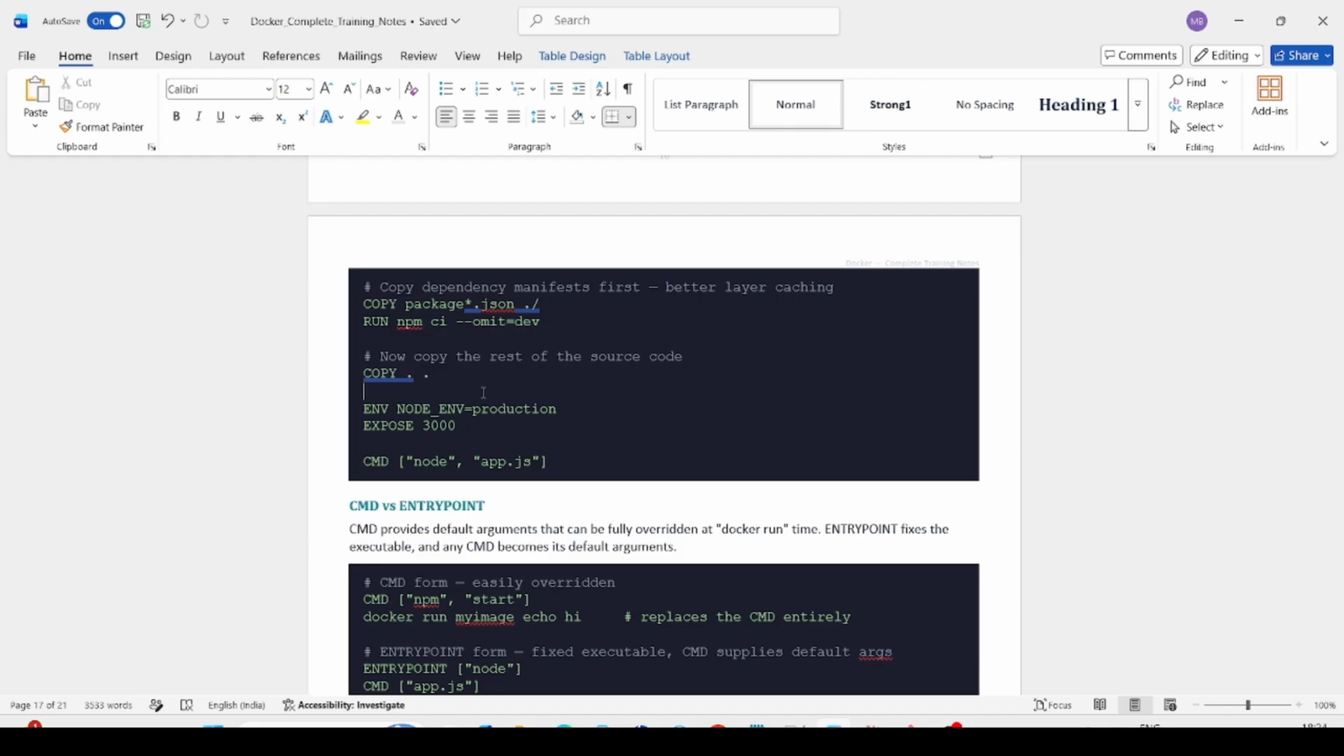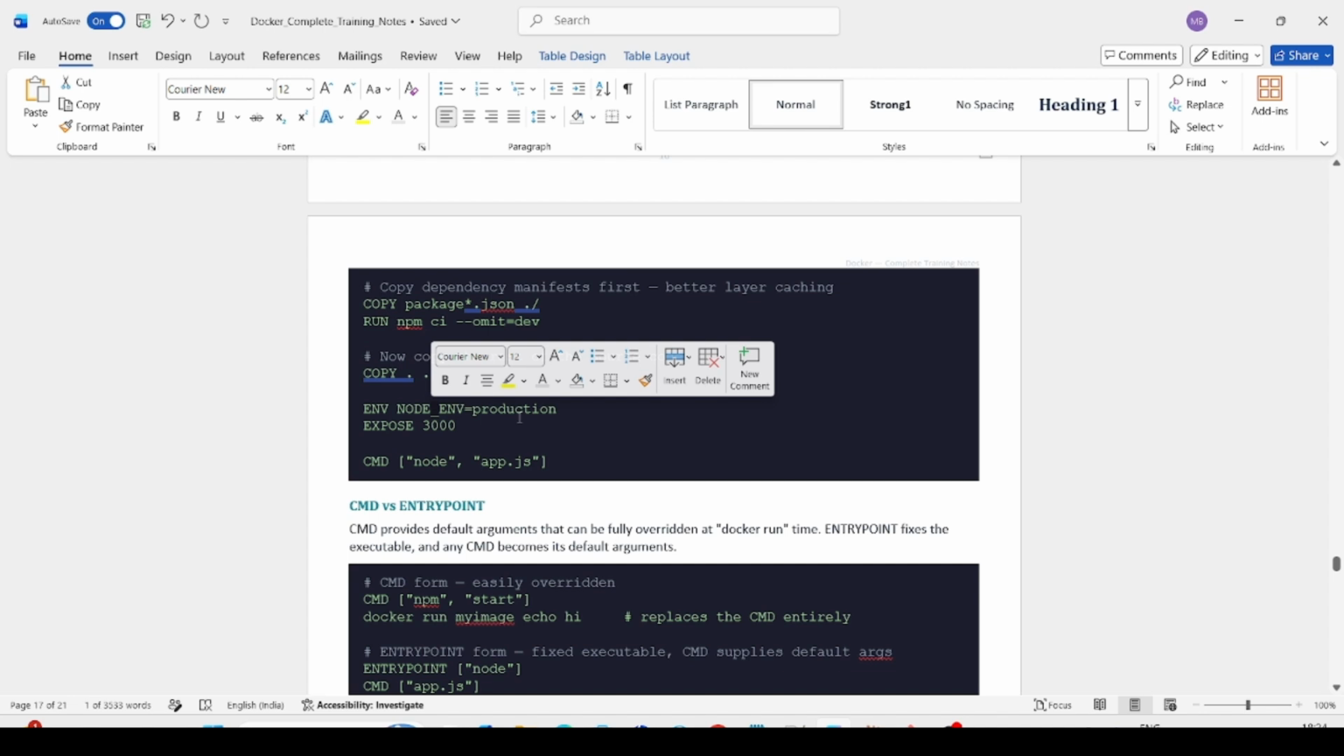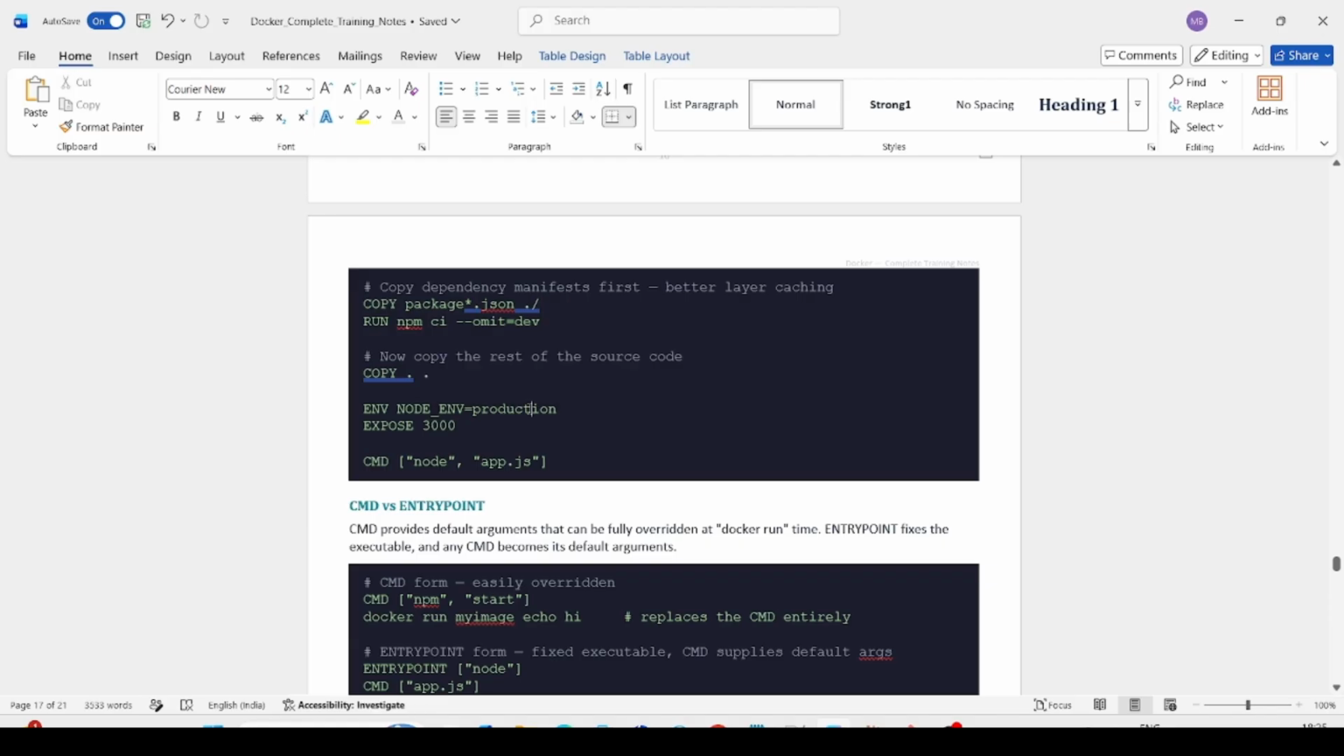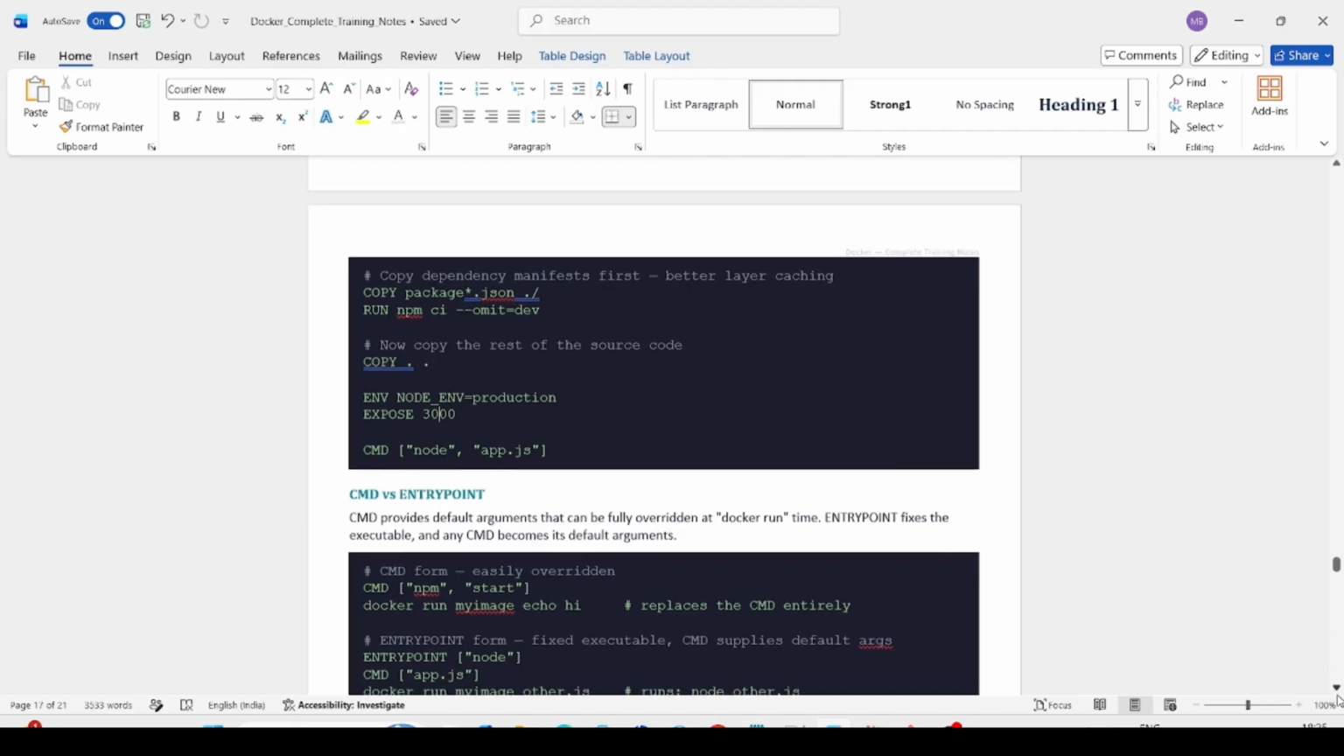Next ENV NODE_ENV. With this environment variable we are setting NODE_ENV equal to production. In real time we will be having different environments: dev environment, production environment, staging. So we are setting the variable as production here. Then EXPOSE 3000, exposing the application on port 3000. Next is CMD node app.js. Like this we can write it.